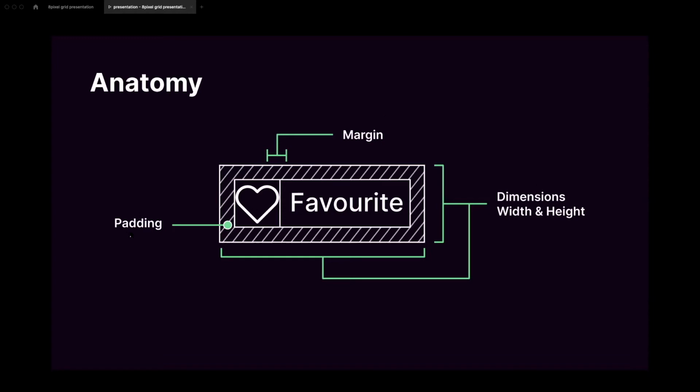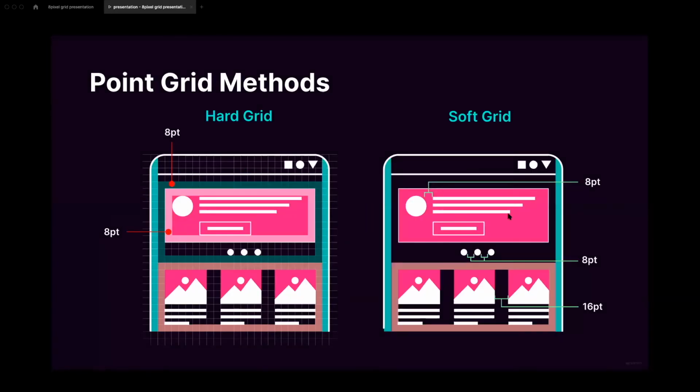Padding is the space inside the element or a container. Margin is the space between two elements or containers. Dimensions represent the width and height of the elements. Let's talk about the point grid method. The point grid method has two types: hard and soft grid methods.